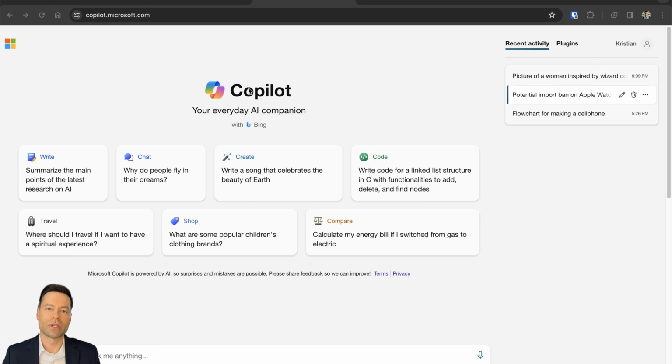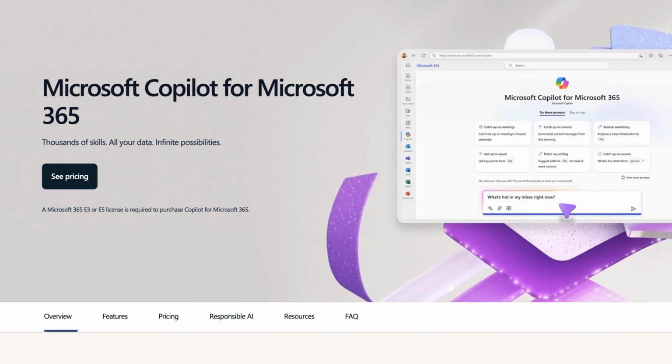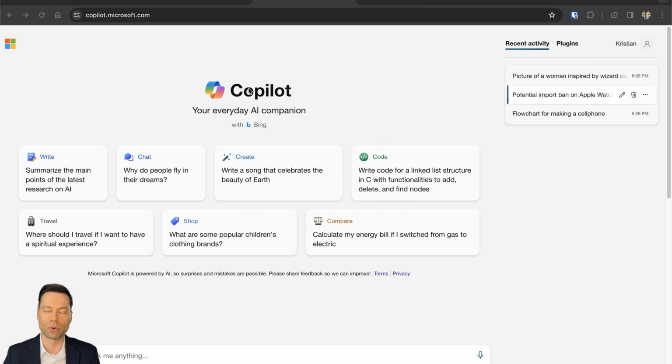There is a paid version of Microsoft Copilot for those that are interested, but it's bundled into Microsoft's 365 Enterprise platform, which is used by corporations. Copilot is leveraged in many different applications, so you can use it in PowerPoint, Word, Excel, and all the other applications that Microsoft bundles in.